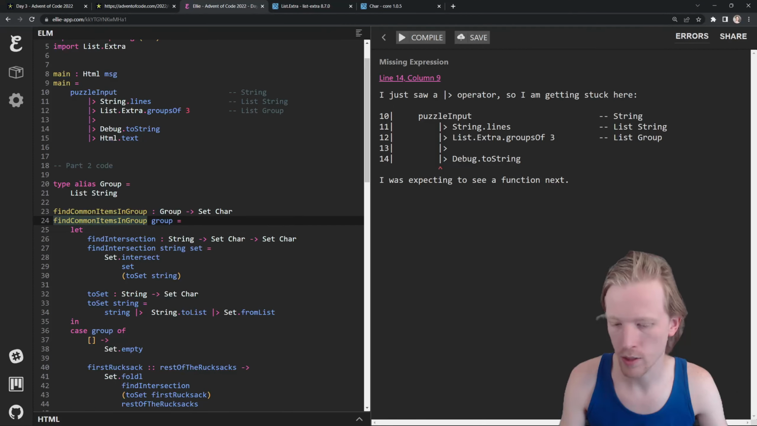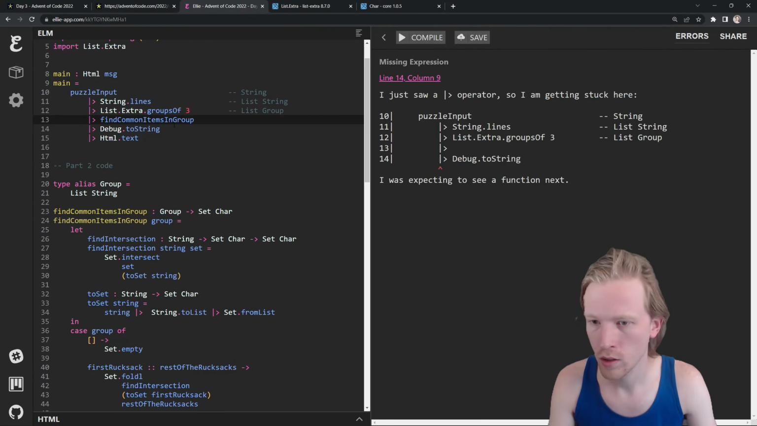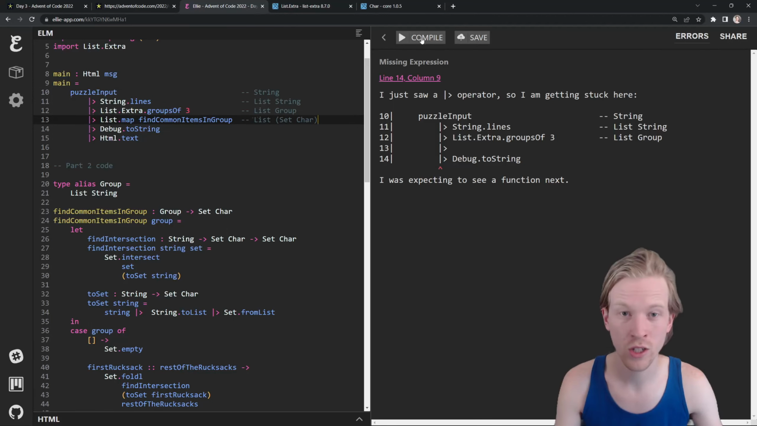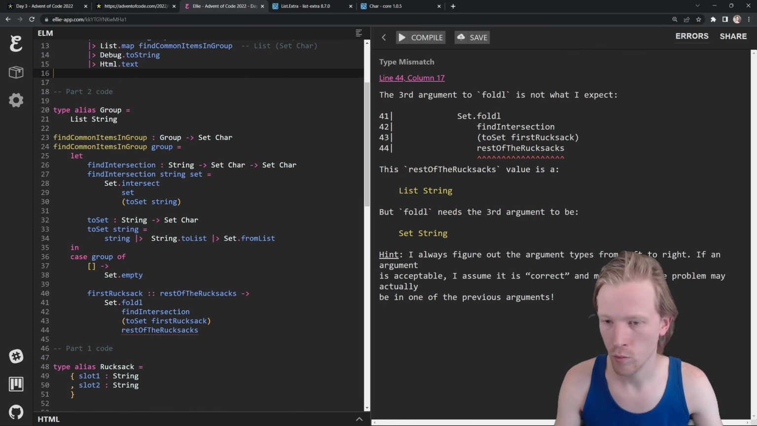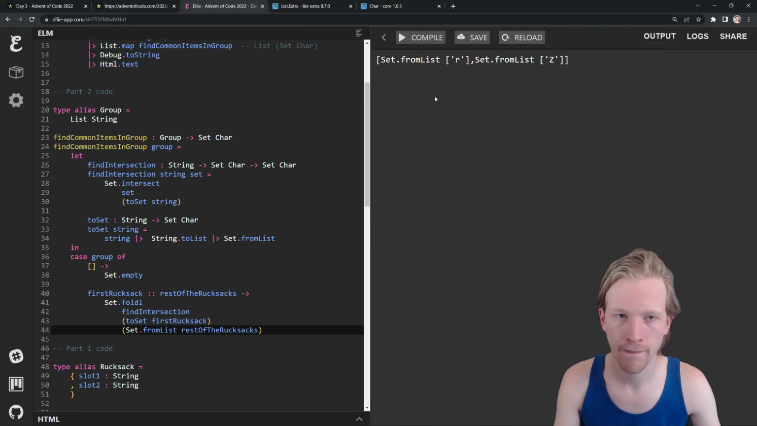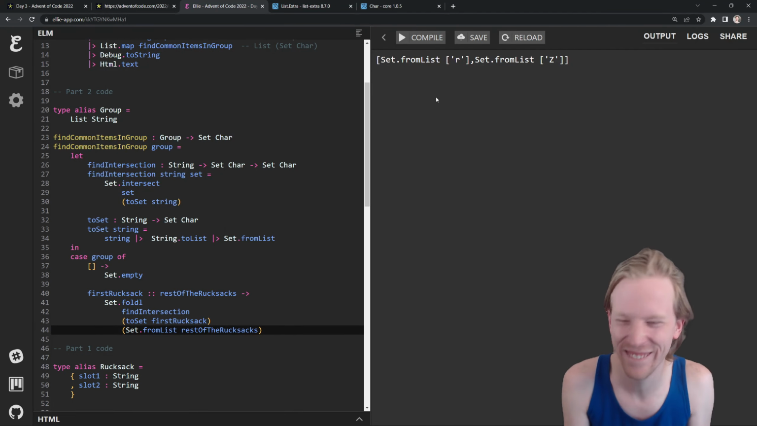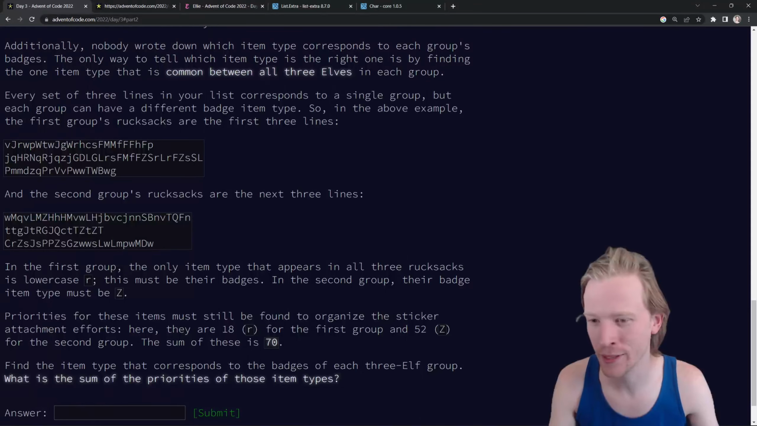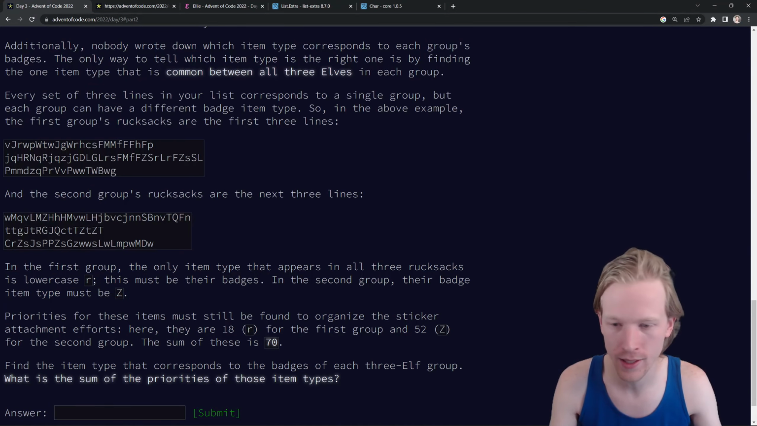What I want to do is call find common items in group, and I think this is a list up here. So at the end of this, I'm going to end up with our list of sets of characters, just like we had it last time. Rest of the rucksacks. Oh, that's right. I need to turn this into a set. Okay, so all of that typing, and we got the 2 letters. So that might be a little anticlimactic, but yes, R and Z are the correct answers to this.